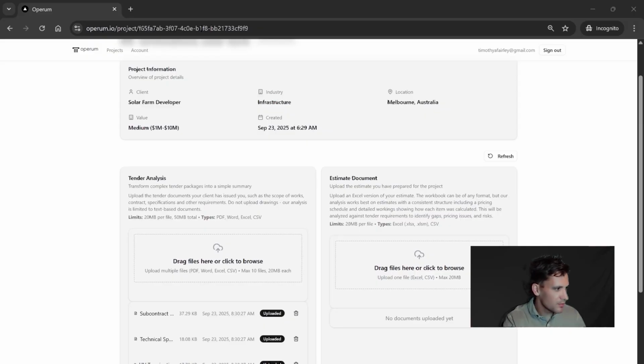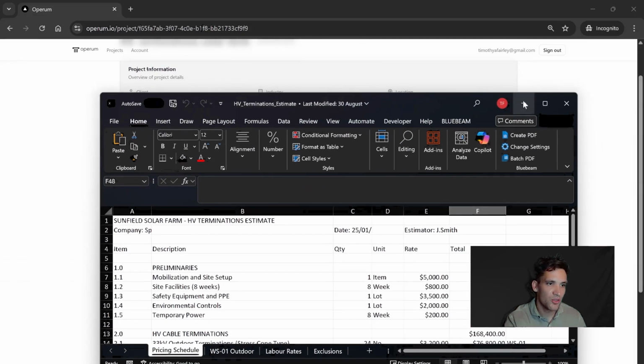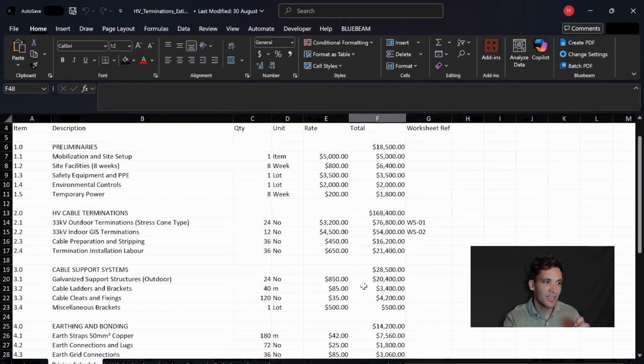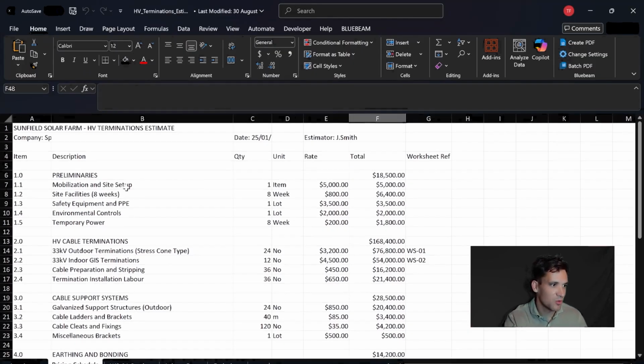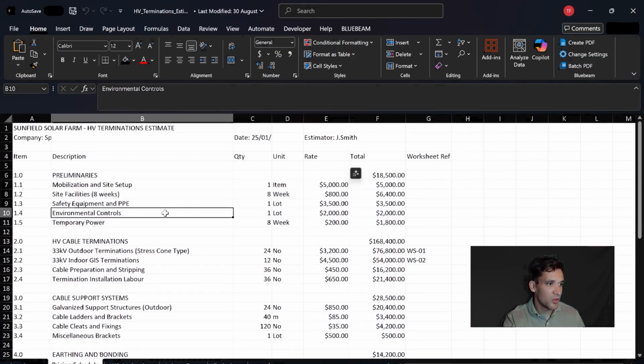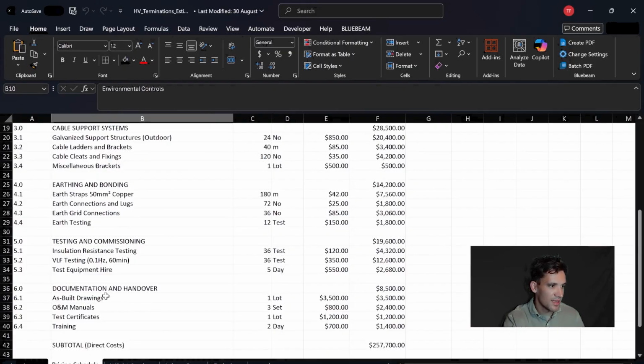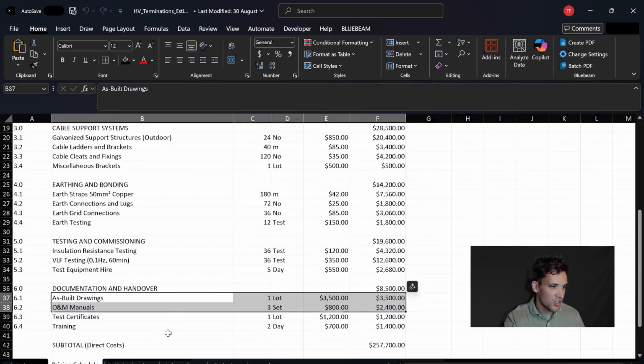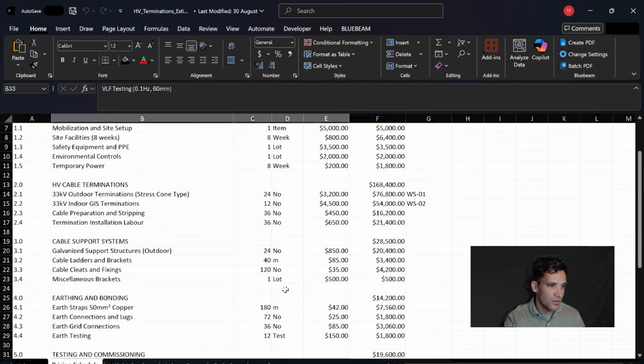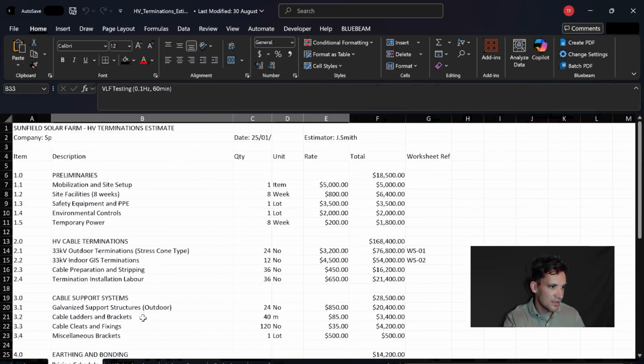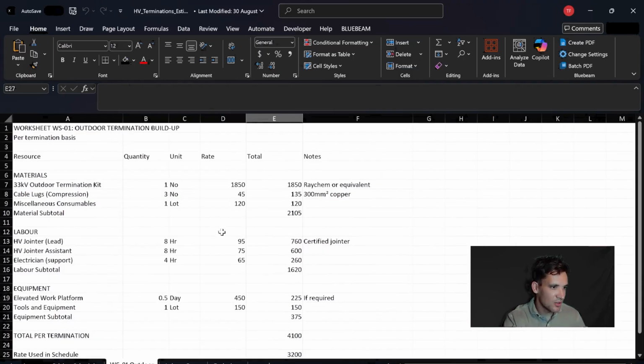So as an example, for this project, I've got an example costing that's been done for this scope of works. And what we're going to do is now upload this and get Operum to analyze these detailed workings. So you can see in the detailed workings, there's a pricing schedule, there's line items for documentation, there's line items for all the different sets of work. For one of these line items, the outdoor terminations, they've actually provided in the estimate detailed workings for how this is calculated and a rate.